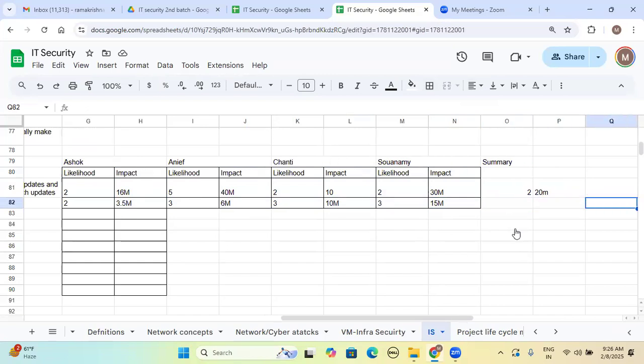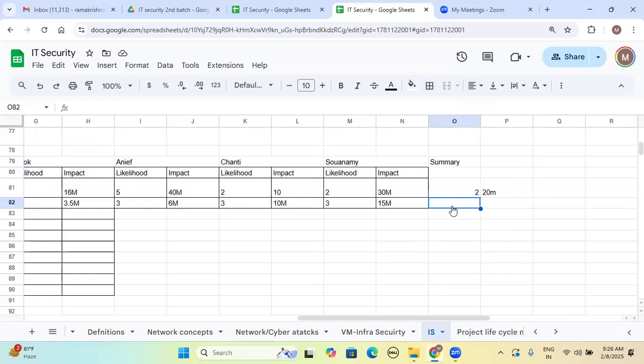But anyways, that's fine. Maximum people said 2 and 3. So most of the people said 3, I will go with 3. And here 3.5, 6, 10 and 15. On average, I can say 8 or 9. So 9, for example. Now, out of these two, which one is going to have a higher financial impact, first one or second one? First one. So it's a critical severity or critical risk.